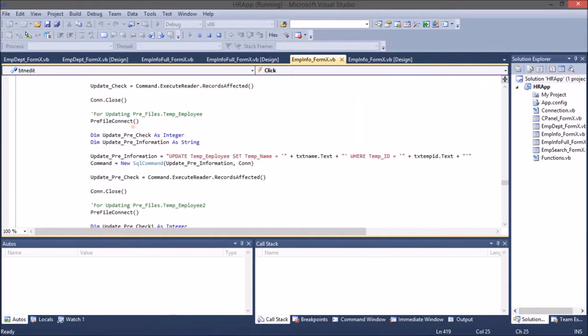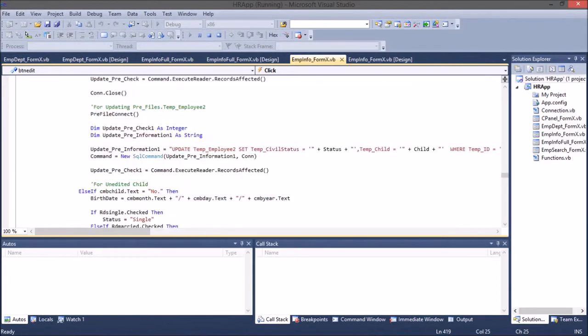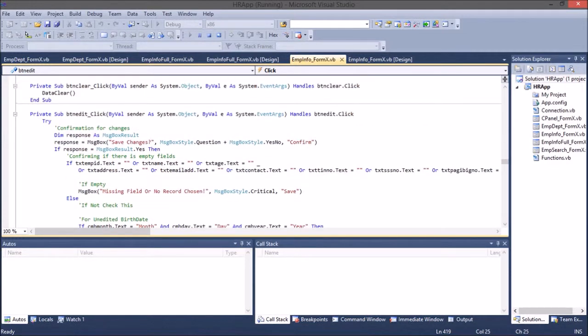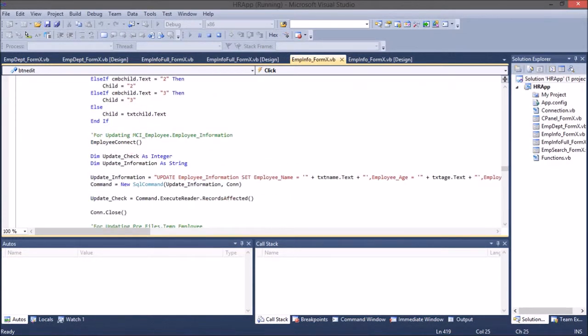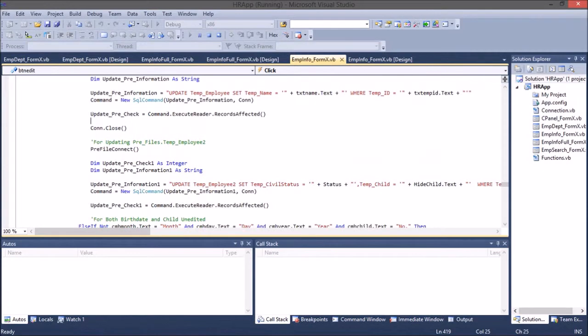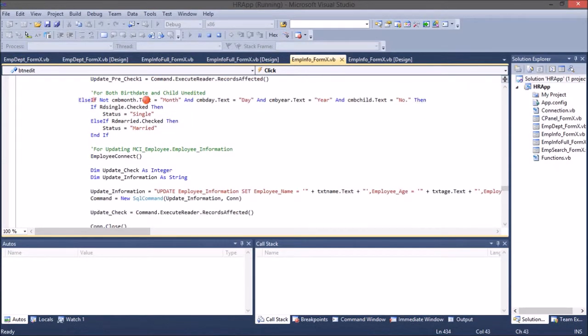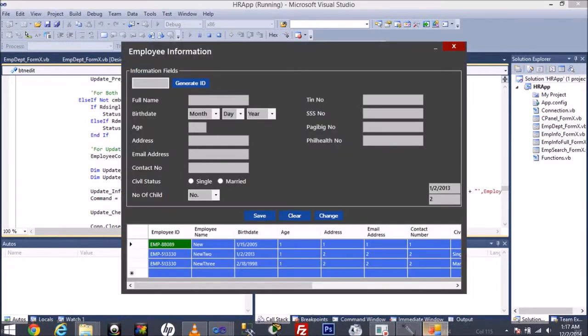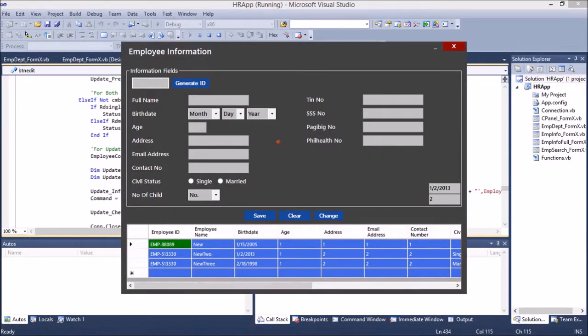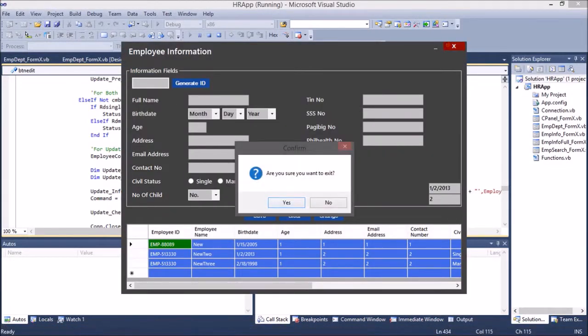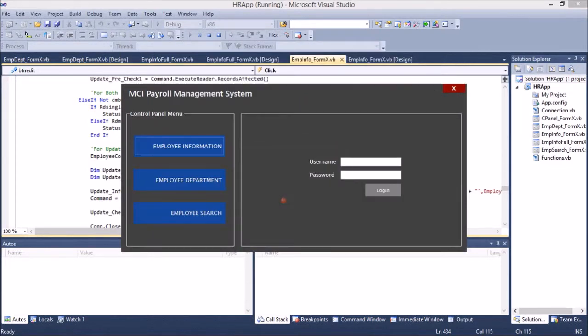It has an error here at this area. Wait, where is it, I forgot. Maintain edit, here at the logics. So this is the error area, and I'm still finding a way to fix it. So this is what will happen. We'll go to the next function of the HR application.